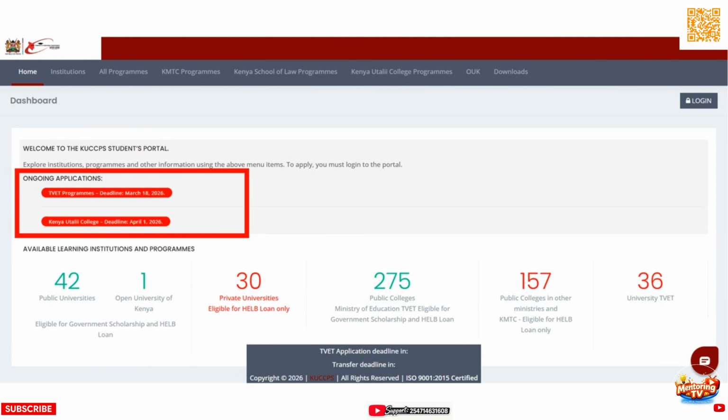Your dashboard overview: once logged in, the portal will display your name, your school, your KCSE index number, and any ongoing applications. For example, KUCCPS is currently partnering with Kenya Utalii College for hospitality courses, and the deadline is April 1st. If you're interested, you can apply through KUCCPS.